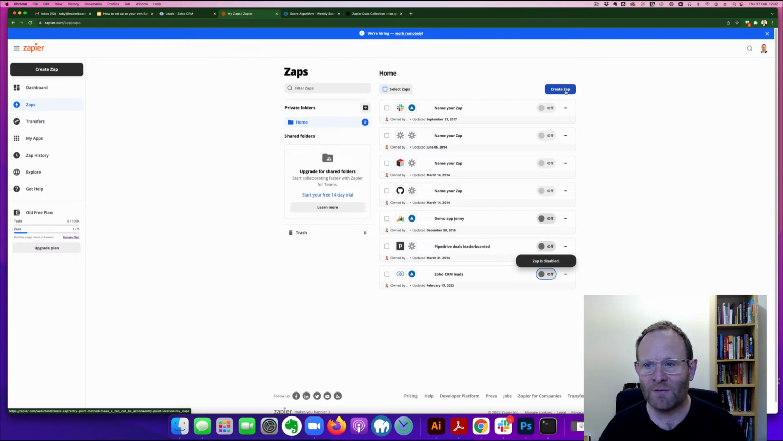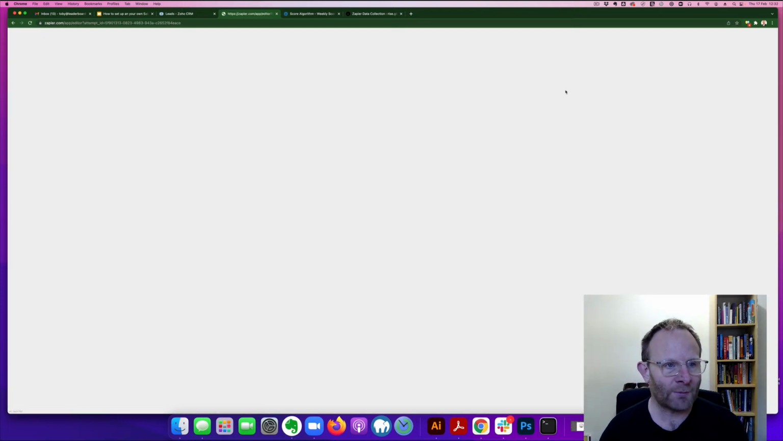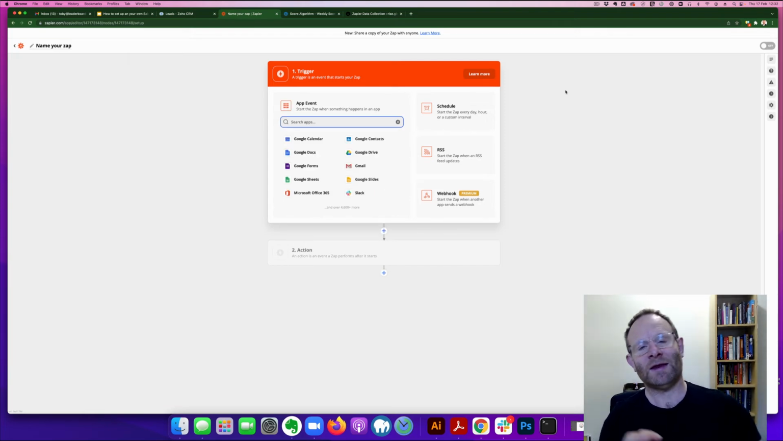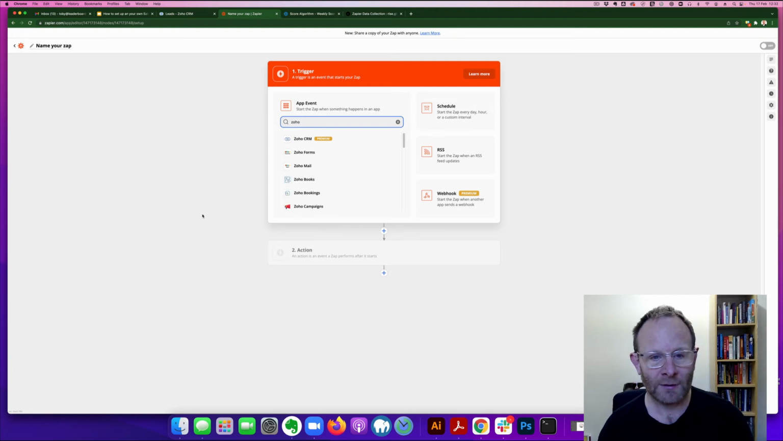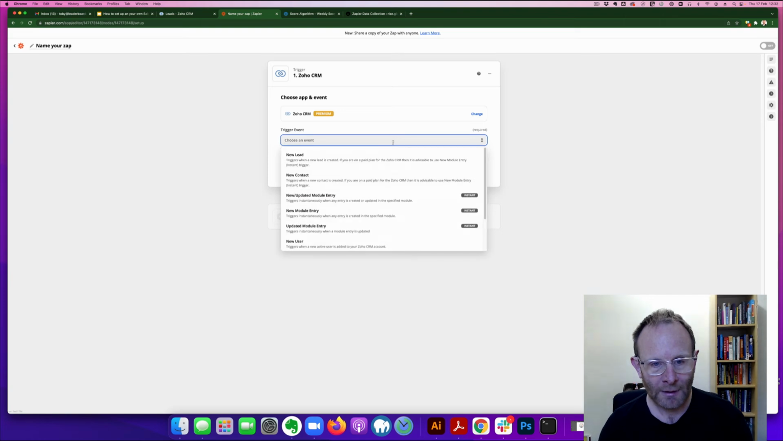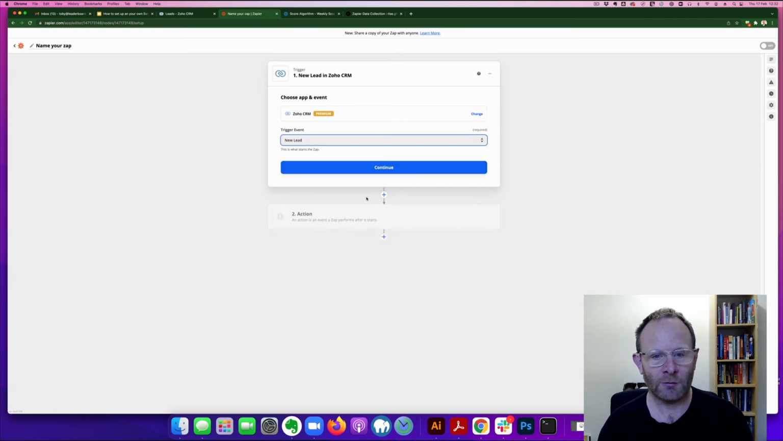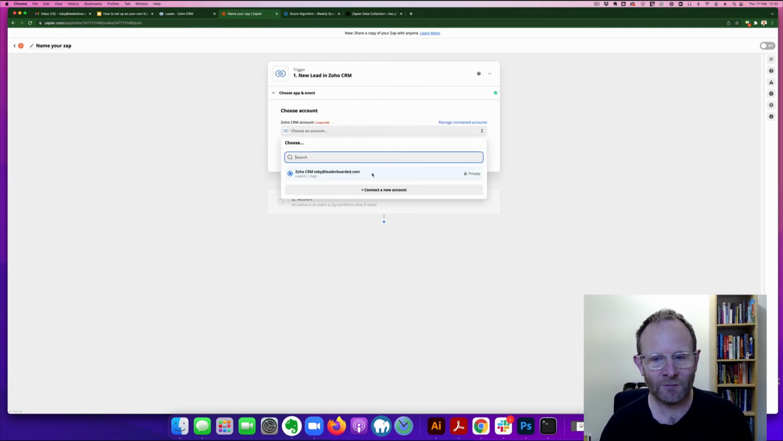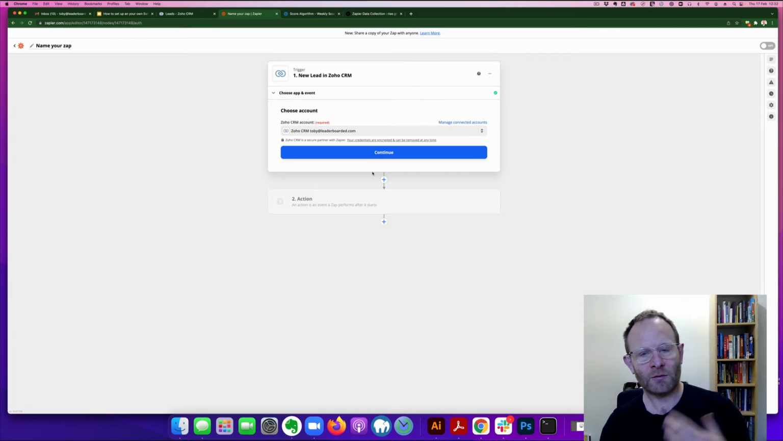Now, if you've not used Zapier before, it's a very simple tool. Essentially, what it's designed for is to connect 2 apps together. So the first app that we're going to connect here is Zoho CRM. Now we're going to say new lead, so it triggers when a new lead is created. Now you can connect your Zoho account if you haven't already done so, and just follow the steps on Zapier. Now I did this earlier, so it already knows who I am.